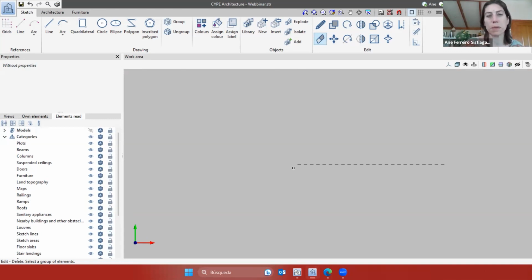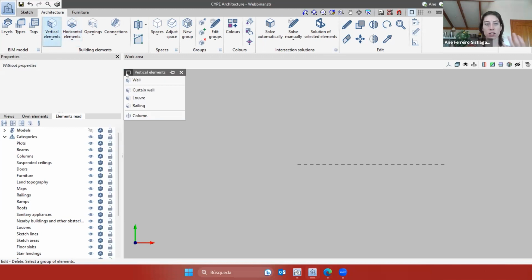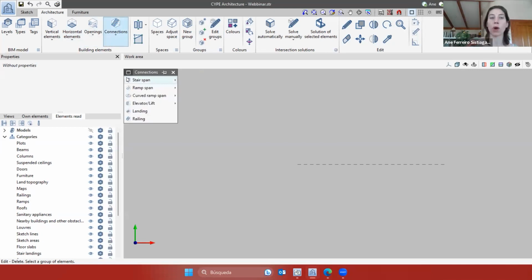Finally, I'm going to explain a little bit the interface, which I think is important. First of all, you have the ribbon where you can find the 3 tabs. Sketch is where you will find what I like to call traditional 3D tools: lines, planes, extrusions, symmetries, etc. Then the architectural tab, where you will find specifically the BIM modeling tools. You have vertical elements such as walls, curtain walls, louvers; horizontal elements, floor slabs, suspended ceilings, different types of openings; and also connections, so stairs, ramps, elevators, etc.